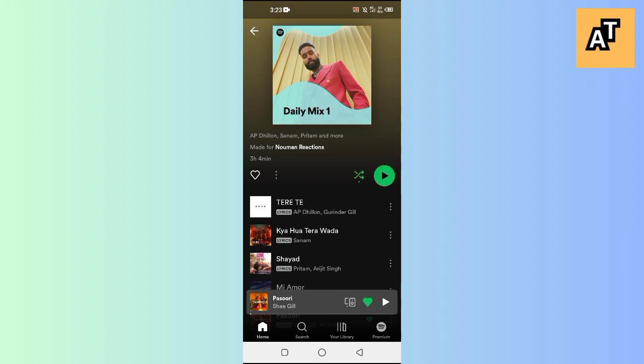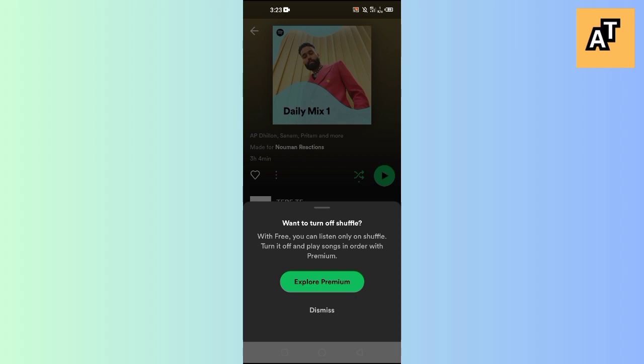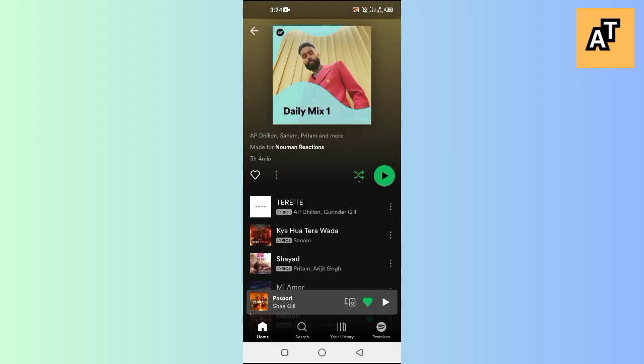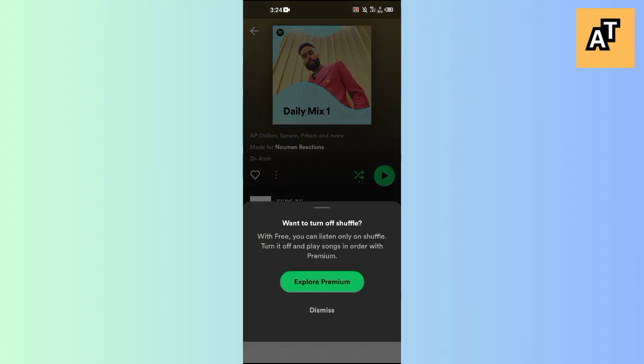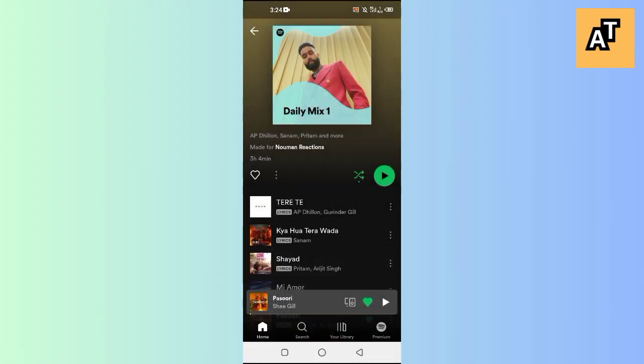So in order to turn it off, just tap on this one, but you have to be a premium member of Spotify to turn the shuffle off for the playlist. Okay, if you are using a free version of Spotify, then there is no option to basically turn the shuffle off. Okay, you have to listen to the music with shuffle on. So if you want to turn the shuffle off, then you basically have to purchase the premium plans of Spotify, and then when you have a premium account, you will just click on this option here and it will turn off the shuffle. So that's it for this video.